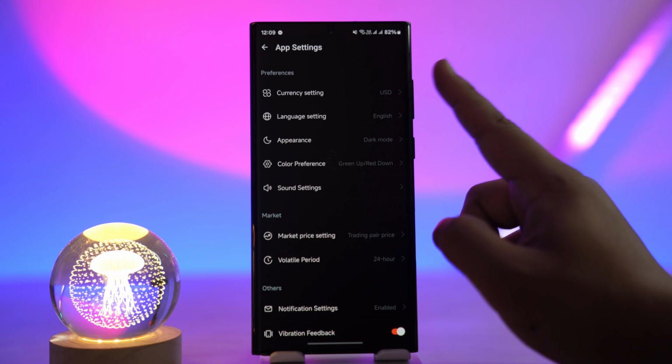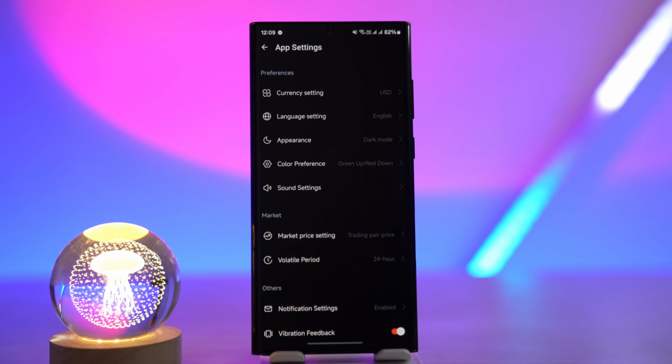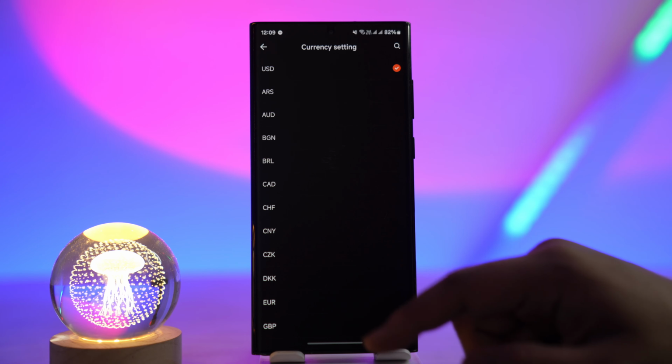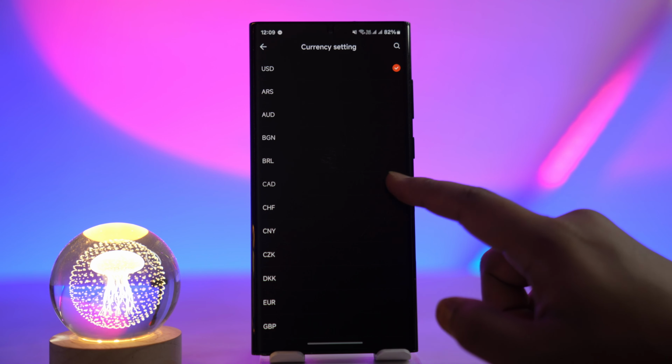From app settings at the very top, you can see the option called currency setting. Currently mine is set to USD for the default one, so you can tap on it and you can change it to any of the other currencies that are supported within Pionex.